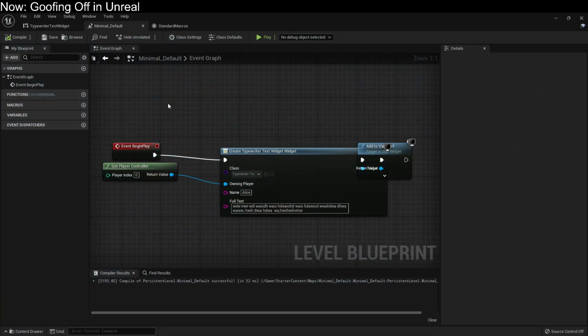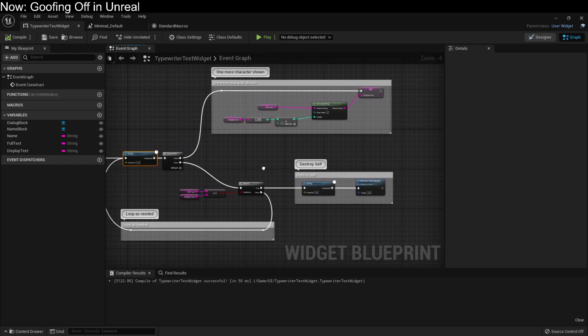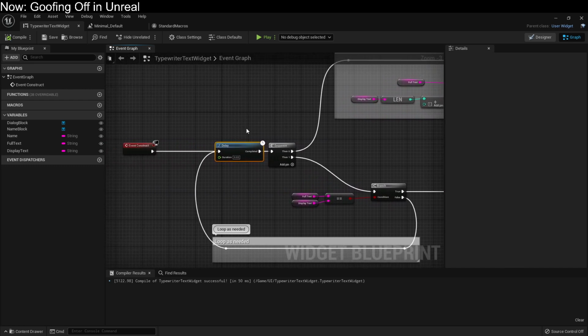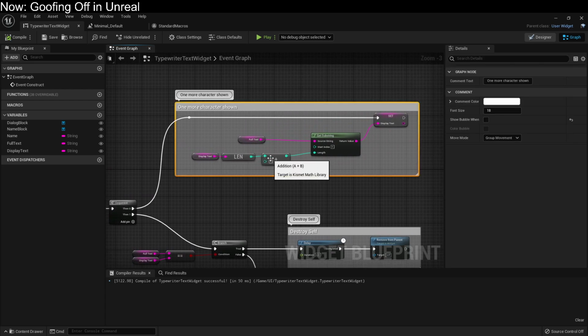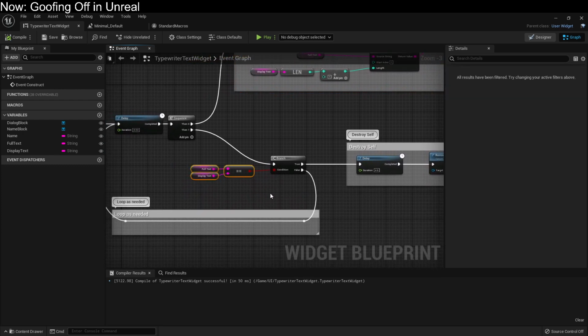We're just gonna reiterate what we did. We're done with the tutorial section. I'm just going to go through it one more time so you feel very comfortable. On event construct, we delay. Then we do one more character by simply getting the length and adding one and then getting that chunk of the full text. Then we check and see whether the full text and the display text are the same.